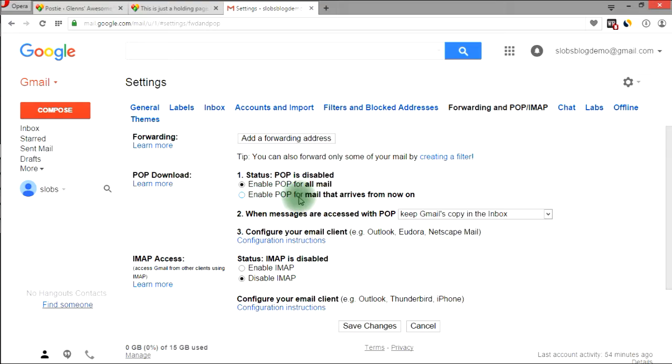The other option is enable POP for mail that arrives from now on, but we don't need to worry about this. It's a brand new account, so both are the same. And it says what do we do with the messages once they've been accessed by Postie in this case. We have 4 options here. We can keep it as it is, mark it as read, archive it, or delete it. I prefer to delete because over time you will get a large number of emails in there, and the last thing you want to do is to actually outgrow the limit of your Gmail account. You don't want to fill it up straight away, so just delete it and then save changes.